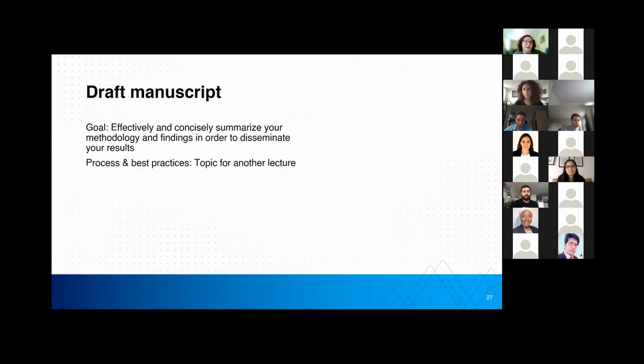Finally, you get to write your paper after all that. That is another topic that we could spend a long time on, so I'm not going to go too much into this. But your lofty goal here is to make a meaningful contribution to the corpus of scientific knowledge. And your practical goal is, of course, to get something published.